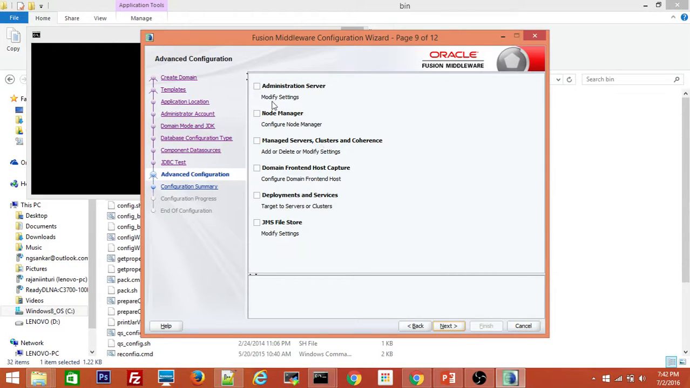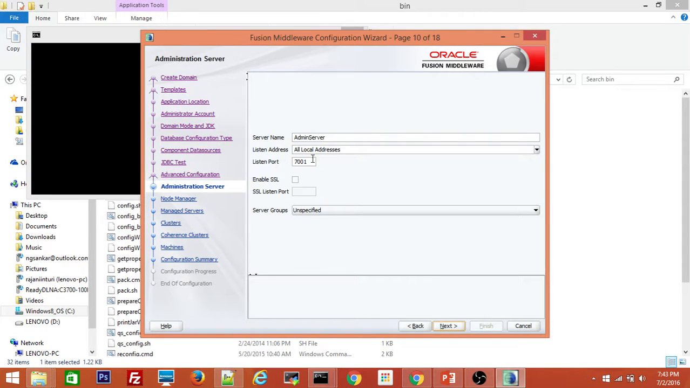So this next, and here I would like to create the administration server, node manager, as well as managed servers. So say next here, and I want to go with the default admin server, the default port, and the default listener address. You can very well change the port number and the admin server name also. If we are not aware of the concepts, admin server, managed server, and these things, I prefer you just read about the WebLogic basic concepts.